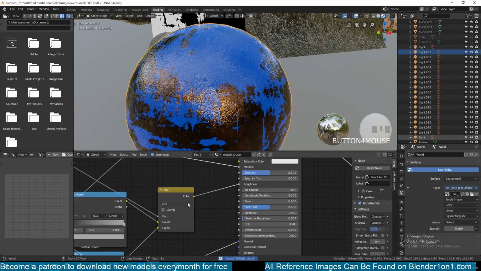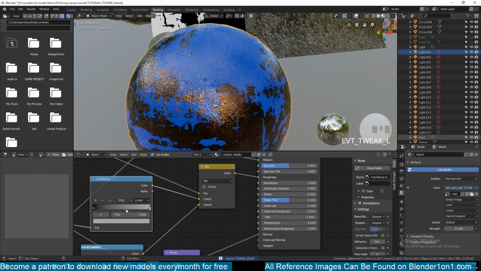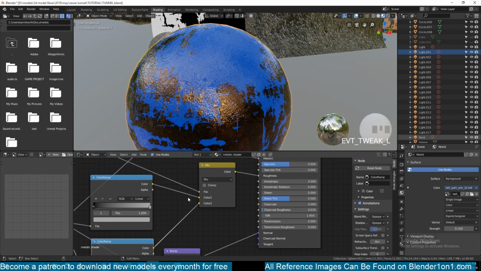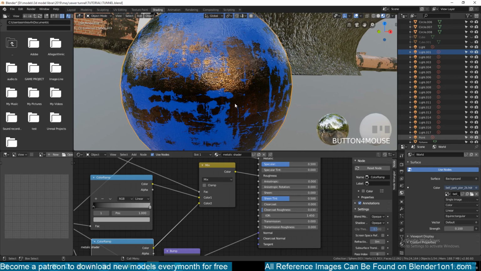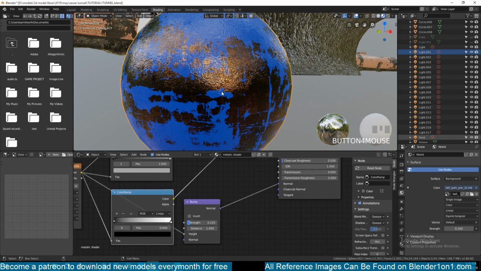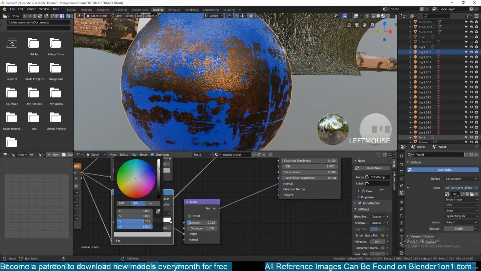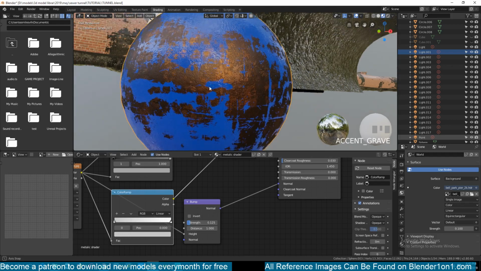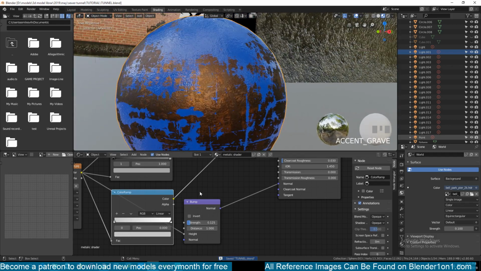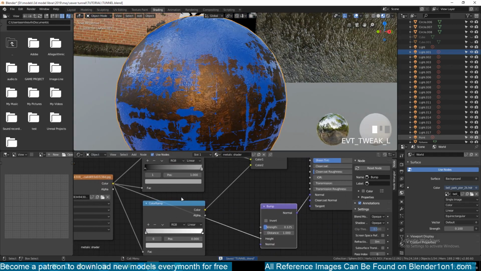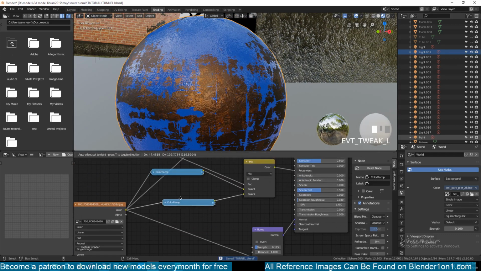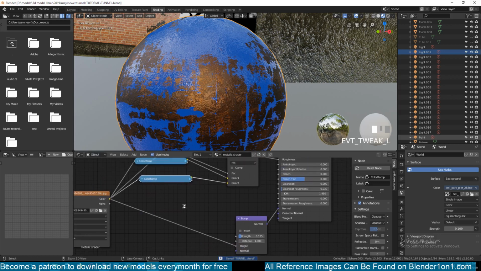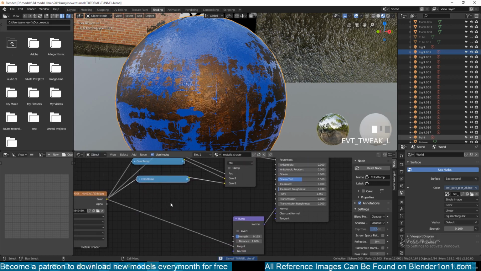This result. So if I want the rust to be less reflective, I just make this a bit more bright, something like that. But to control the bump amount, let me get this. I think, let me see.